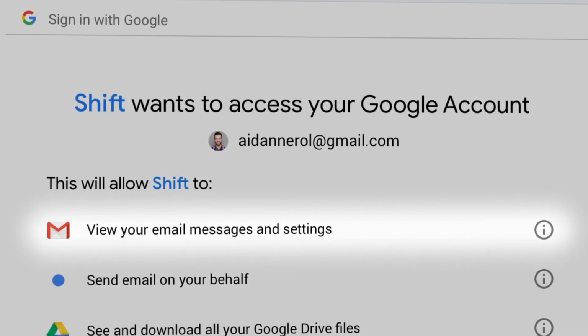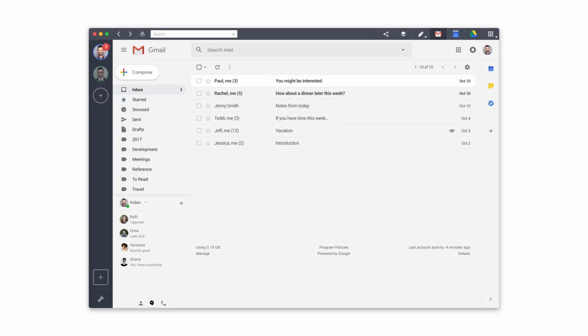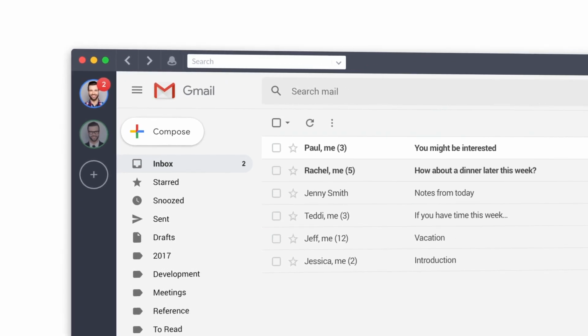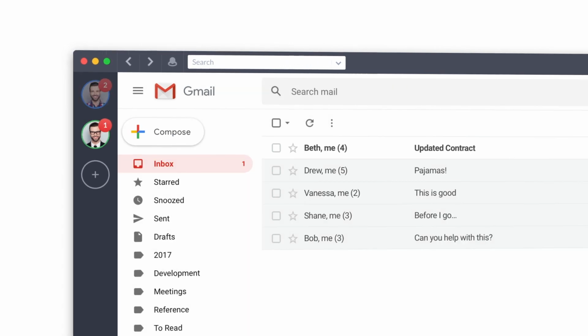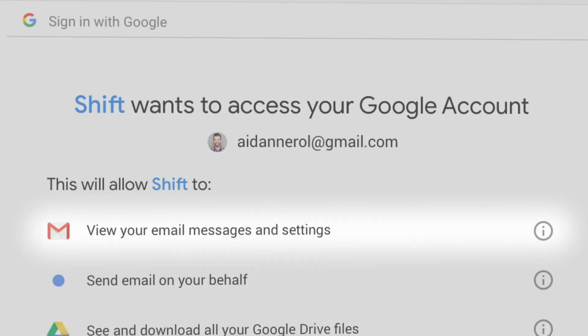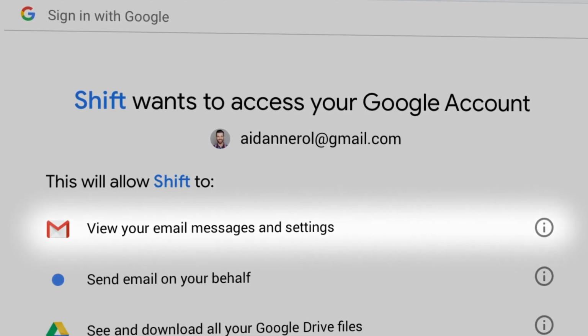Shift uses the gmail.read-only scope to fetch your most recent emails. This is needed to present notifications and display a count of unread messages. This is a core function of Shift, as notification management is a pain point for many of our customers. This is also the narrowest scope available that provides this information.